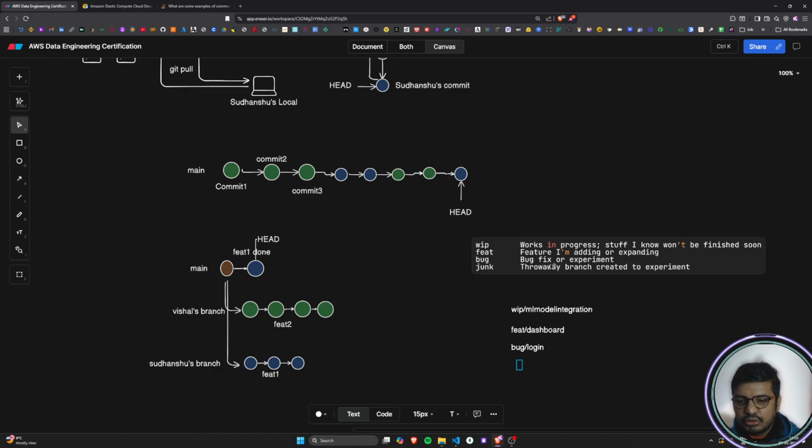Same goes with junk, a throwaway branch created for an experiment. So I can say junk slash whatever, maybe a passwordless login. I was just trying to do some kind of experiment for a passwordless login, so I will create it as junk slash passwordless login. Based on what kind of job I have to do, I will go on to that particular branch.